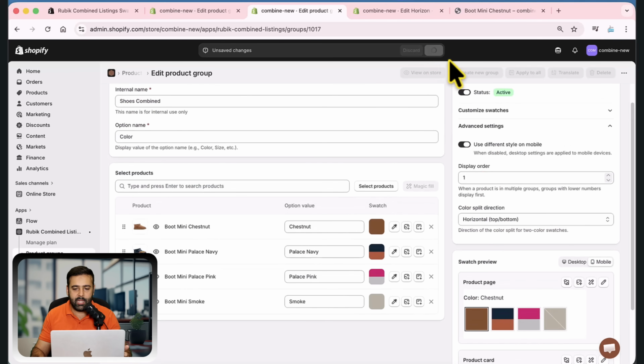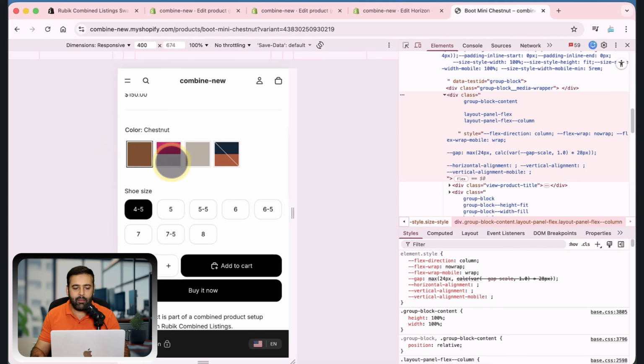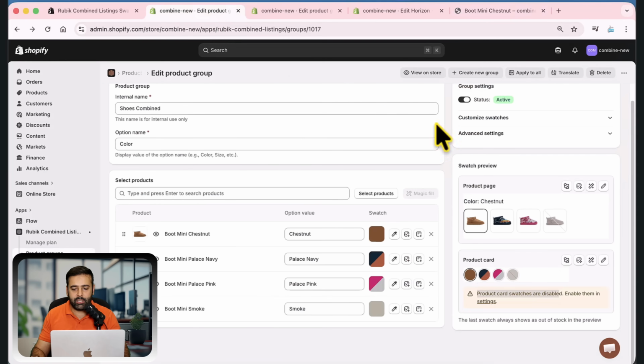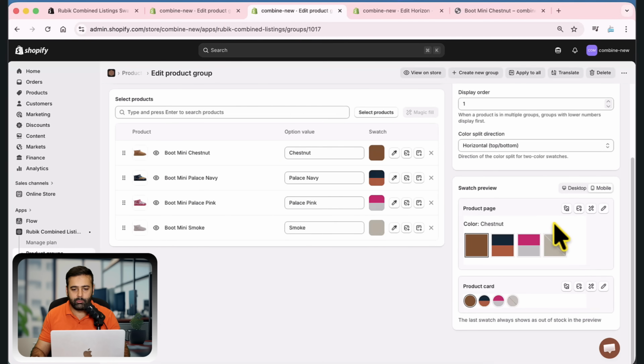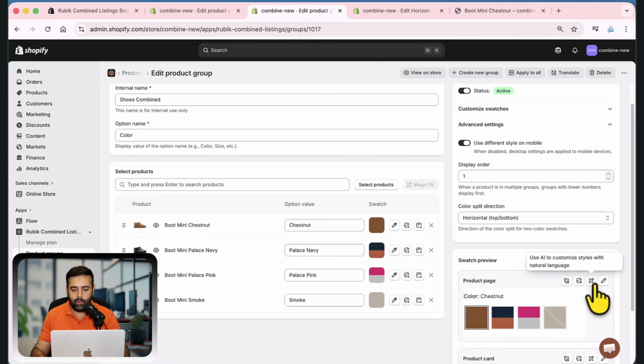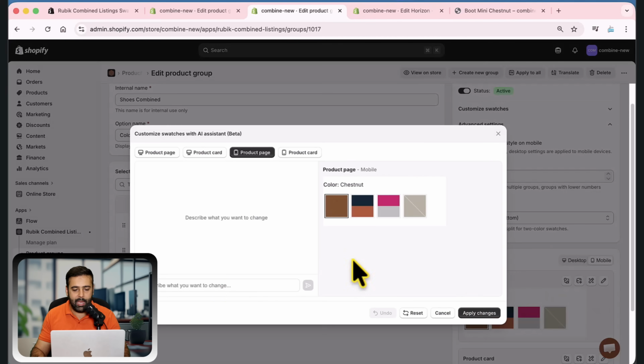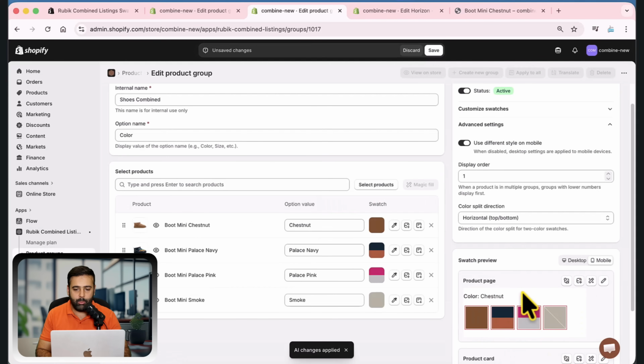Simply click on save and see it live with a preview. You can see that we have the color swatches showing up in the direction which we have selected here, right? And we also have this AI feature where we can basically chat with AI in natural language to customize it more. So if I click on this icon here and chat with it, add red color borders, hit enter, you can see that it can change the styling with natural language based on this chat. So simply click on apply changes and you can see that we have the red borders showing up.